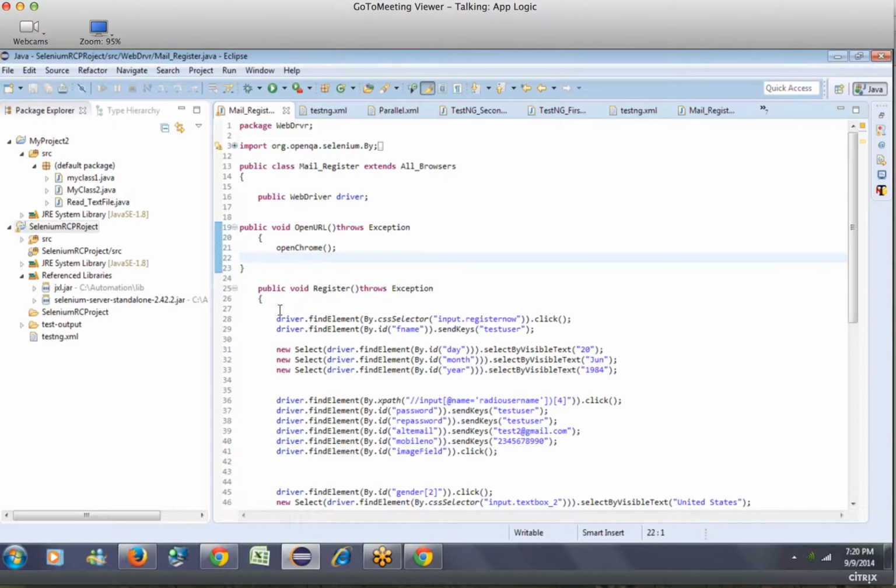Open URL, register, you call these two inside your main method. Do we need to give set property here? You already have it inside Open Chrome, right? You don't want to use inheritance? No, we can use it. That's okay, let's try in that format also.